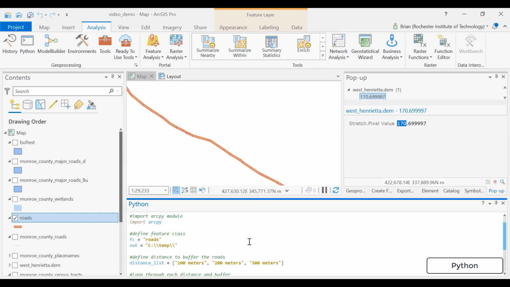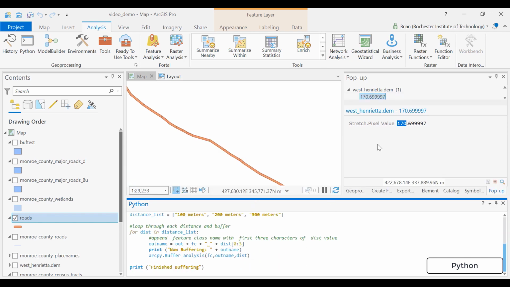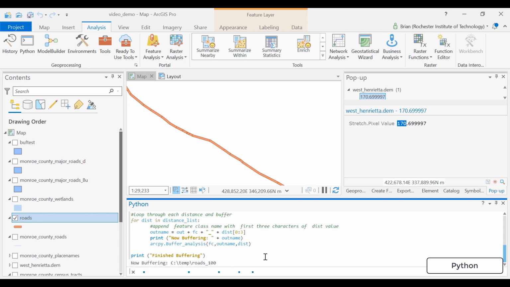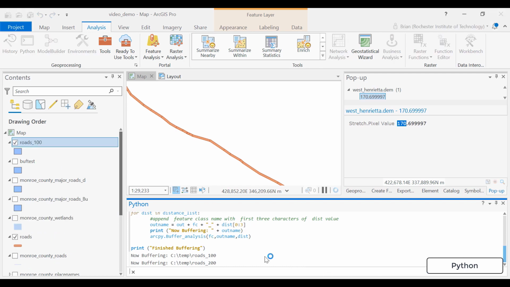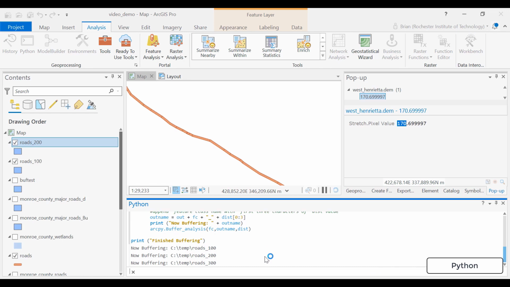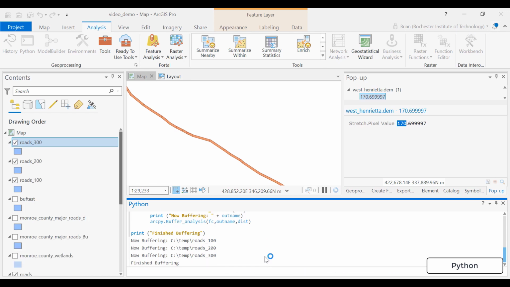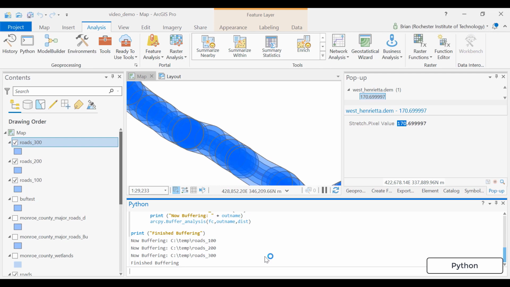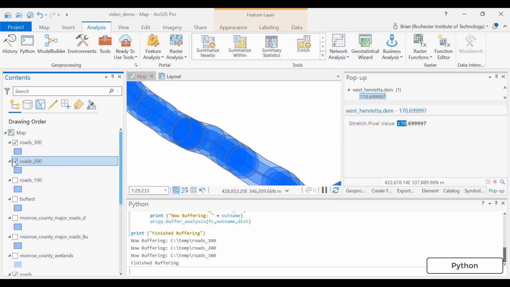So let's do that. So there's that code, and I'll hit enter to run it. And so it's giving me feedback. There's the 100, the 200, and the 300. And there they all are that just got added. So think about the power of that, right? I could have done that by clicking buttons through the GUI, but I wrote a Python script with a loop, and I just looped through what I wanted. I got 3 different buffers without dissolve, but they're all right on top of each other, and so forth.